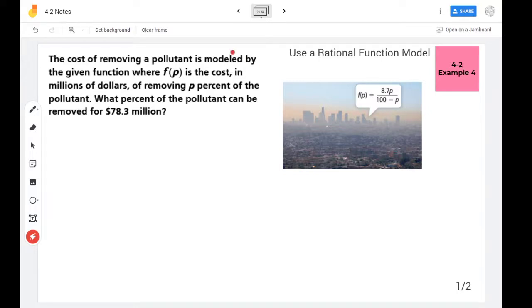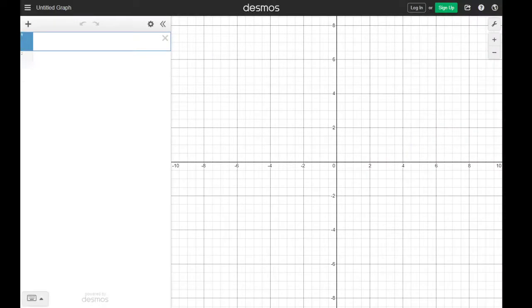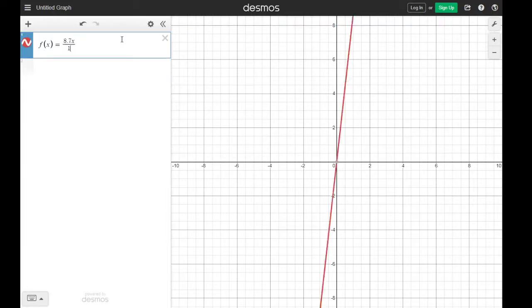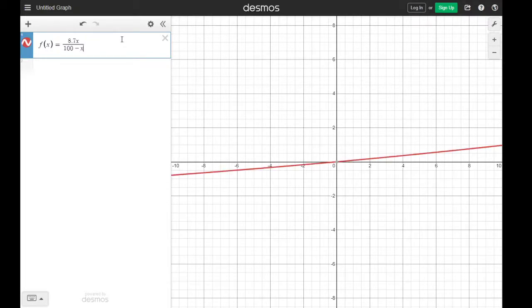So what I'm actually going to do is rely on Desmos to help me with this problem. I'm going to take this function and plot it on Desmos. Now, I don't know if Desmos would accept me using the letter P, so I'm just replacing the letter P with an X. I know that might be frowned upon in polite society, but there it is. So here is the function itself.